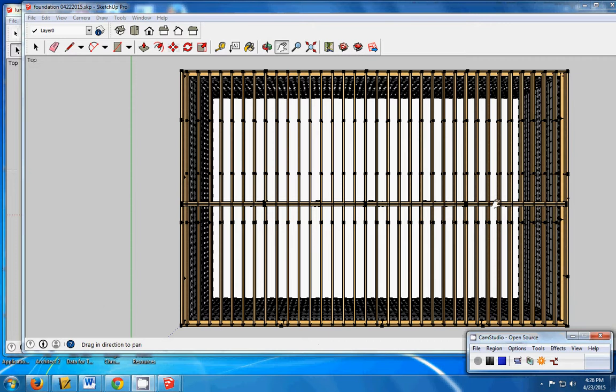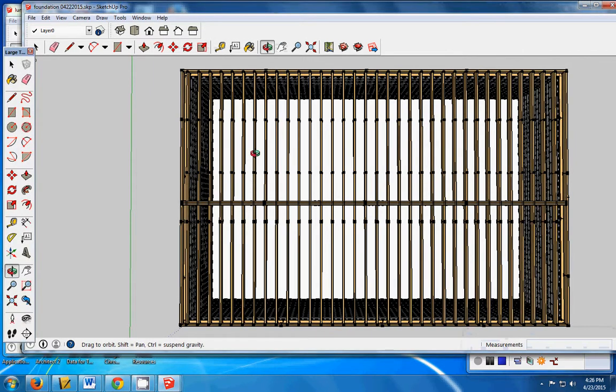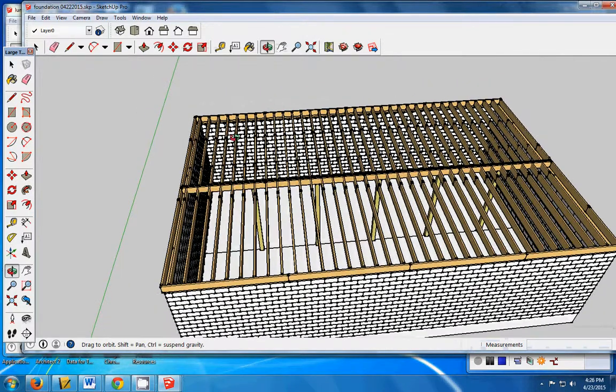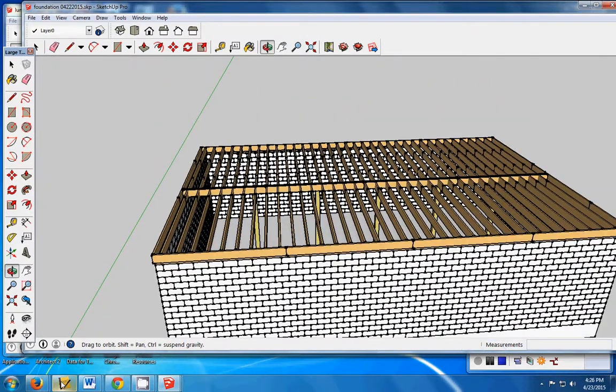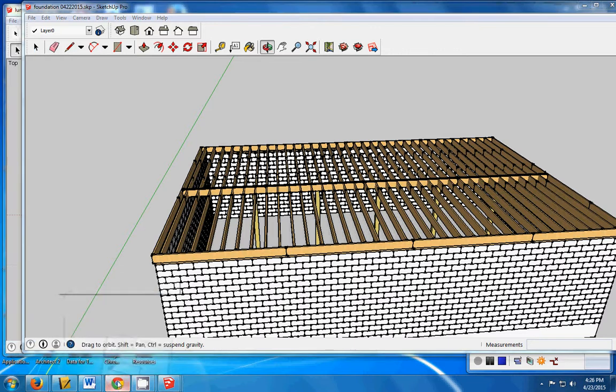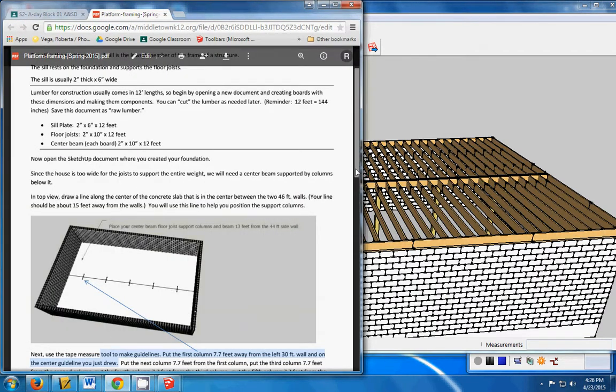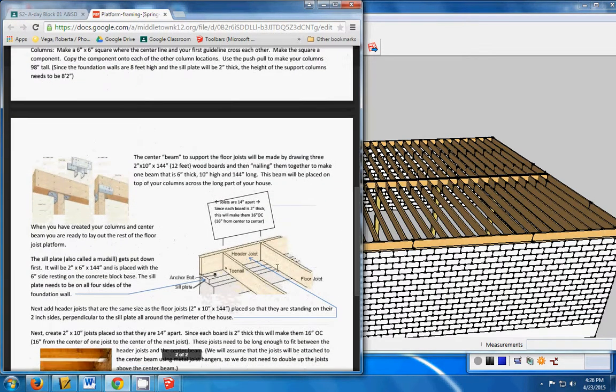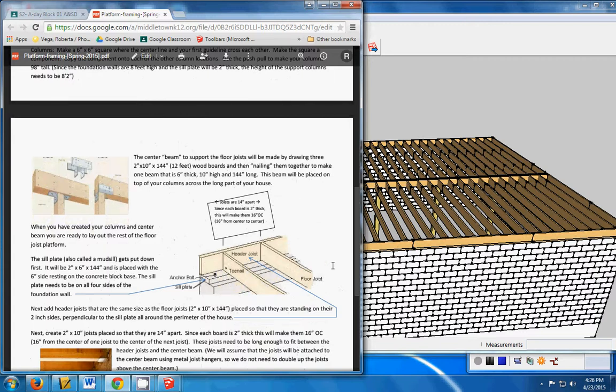Okay, now you can see that I have floor joists going all the way across the entire span of the house. And they are supported by my center beam. Once again, I remind you that in real life, there would be some hardware that would be attaching these things together. We are just creating a model to show sort of how the process works.